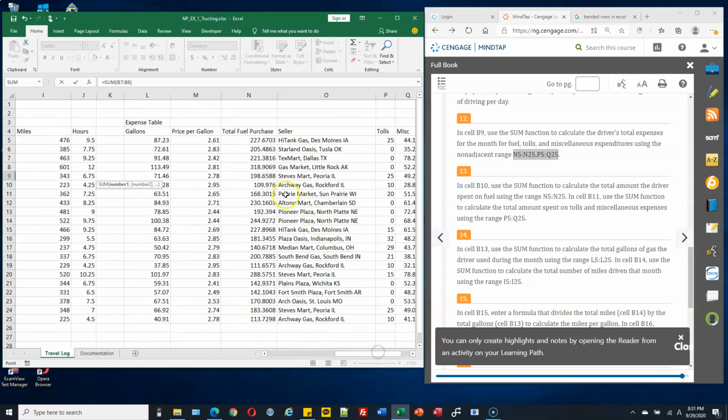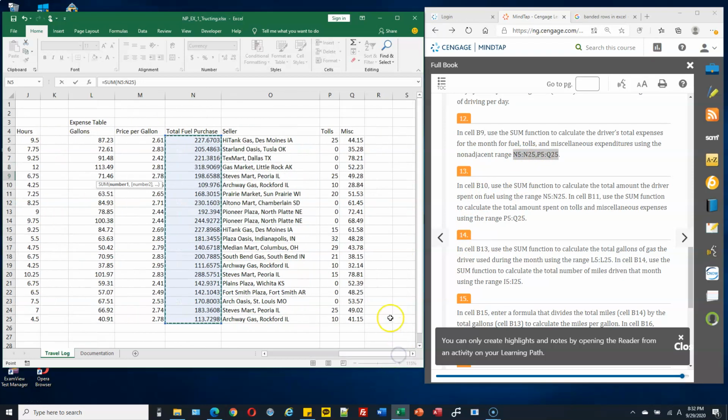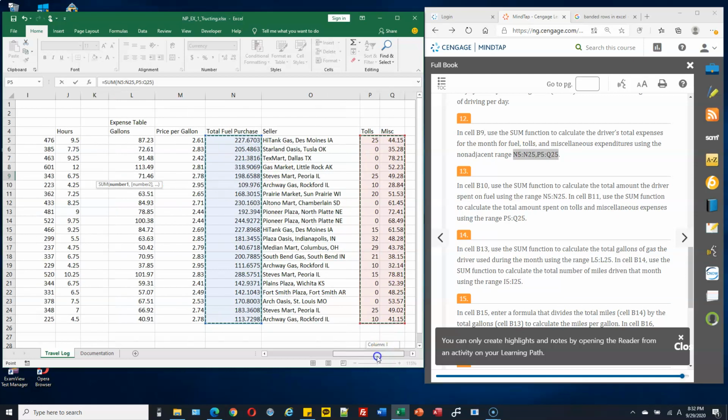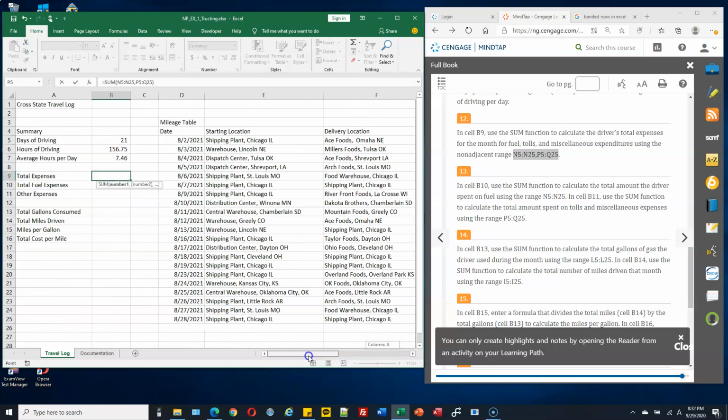Okay, and scroll to the right. So N5 to N25, and then P5 to Q25. In this case, hold down the control key, and then select the range P5 to Q25. So we selected multiple ranges. They are separated from each other by holding down the control key, and then enter. Make sure the range is correct. Hit enter.